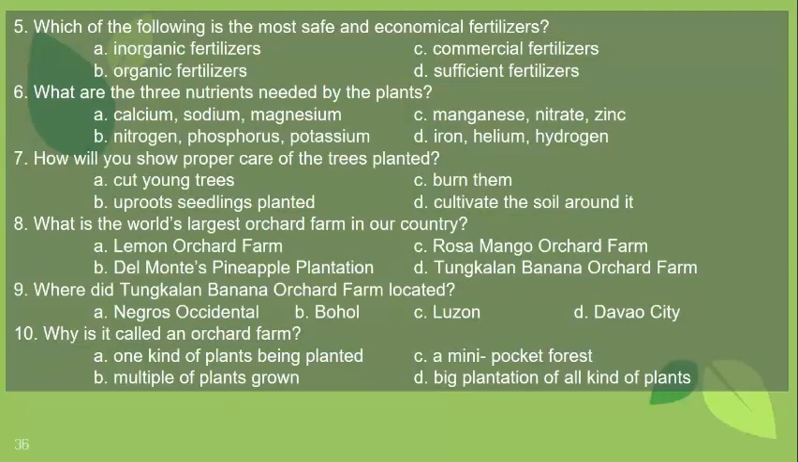7. How will you show proper care of the trees planted? Make up your choice. A. Cut young trees. B. Uproot seedlings planted. C. Burn them. And D. Cultivate the soil around it.